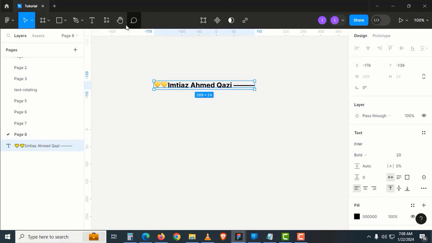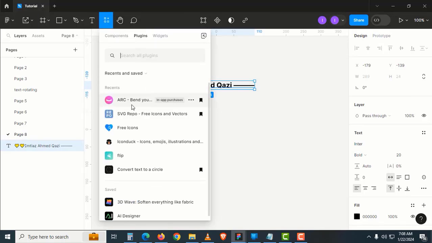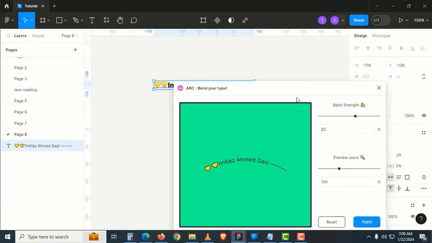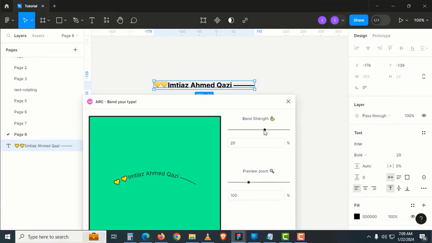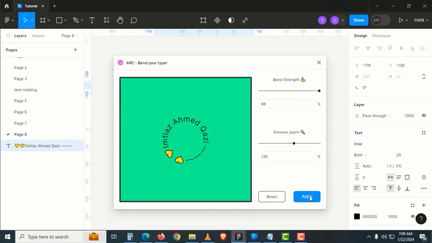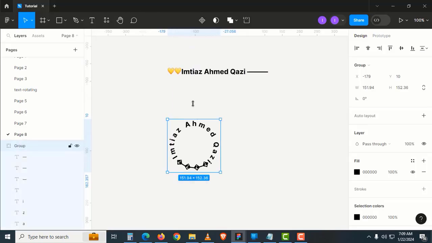After adding long dash and emoji, I will go to the plugin area and find a plugin called Arc. I simply click this plugin and now it is giving me some options. And I will adjust or set up the circle shape arc. Let's zoom in a little bit. Adjust it till you are satisfied. Once I finish adjusting, I will click apply, alright? You can notice that after clicking the apply button, emojis have changed, which is okay.